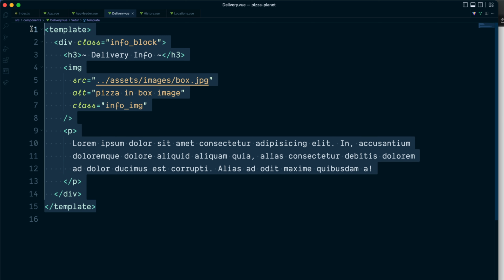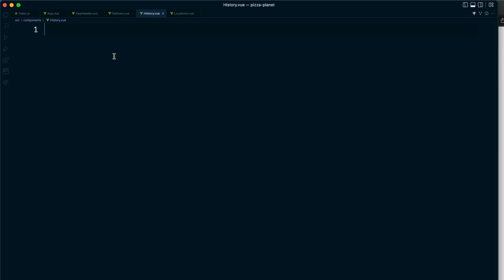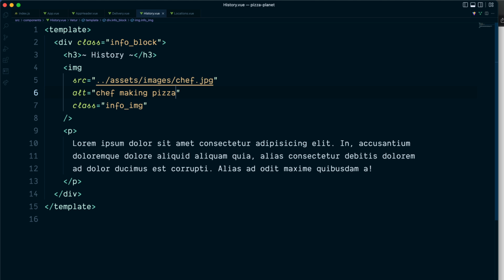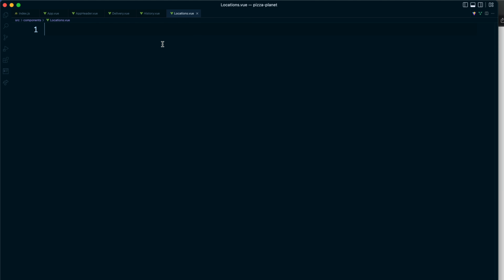So to keep things consistent, let's copy all of this content and then go into the history, paste this in, and all we need to do here is to change the title from delivery to be history. The image, this one is the chef image.jpg. The alt text of chef making pizza. Give this a save, and the next one was locations.